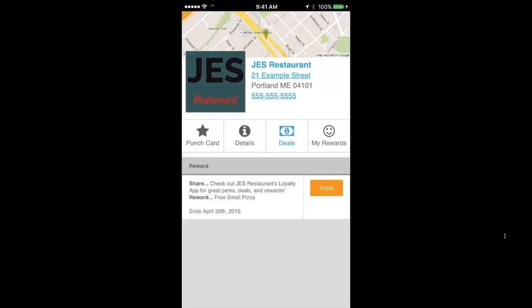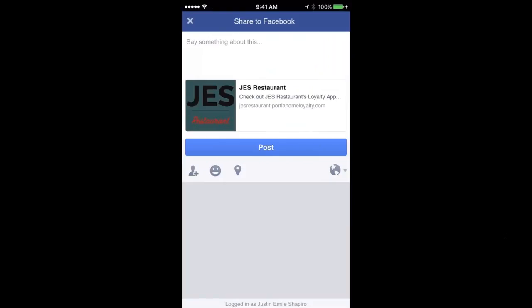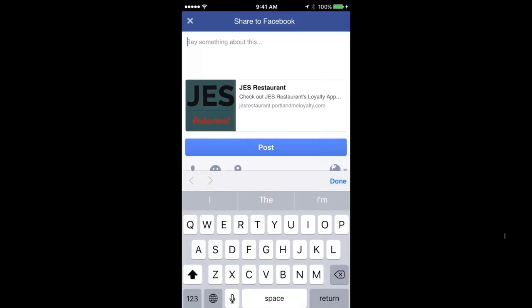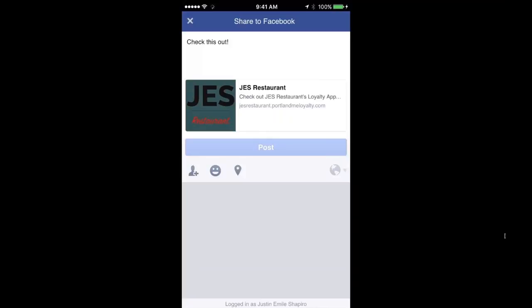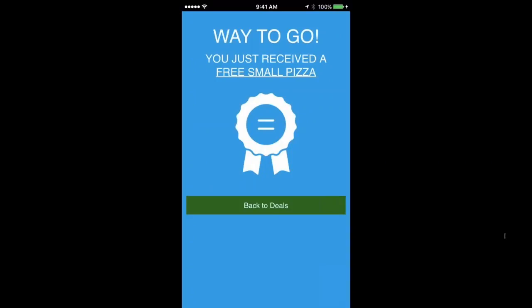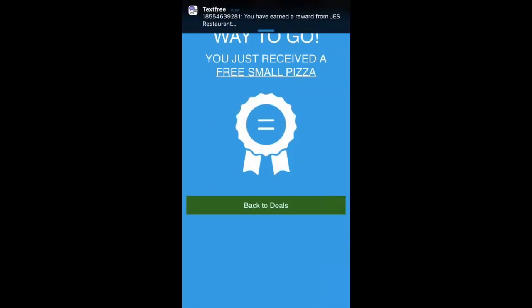So you'll see when we click share that it will go ahead and open up Facebook. It's going to prompt the person to share whatever link that you want them to. In this case, I linked it to the app on Facebook. So they can say whatever they want, check this out or what have you, and click post, and it'll post right to their Facebook page. And then they'll in turn have earned this deal, the social deal that we got.